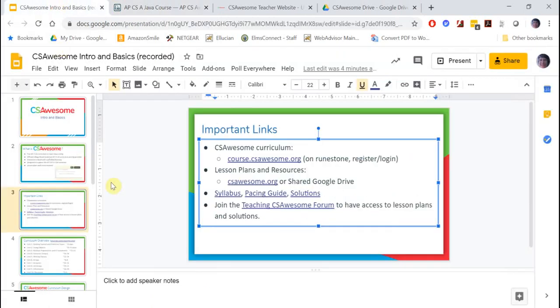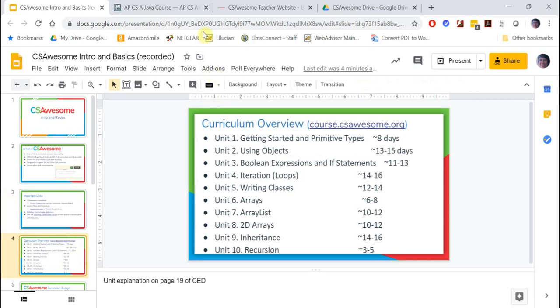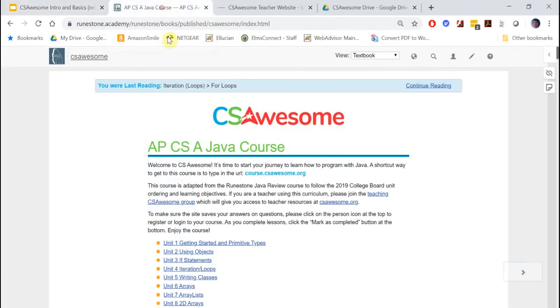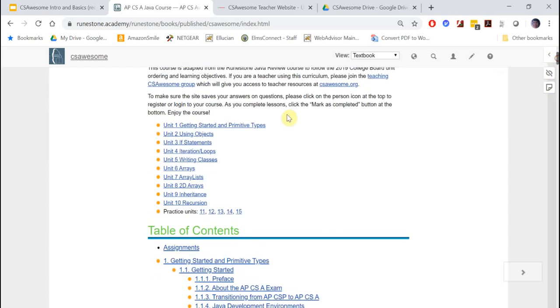So going back to the curriculum, it's organized in 10 units, as we can see here. And this follows the College Board CSA guidelines. So every unit has all the lessons that the College Board requires. And each lesson meets all the learning objectives that are required. There's also a lot of practice units with practice FRQs and multiple choice questions and so on.